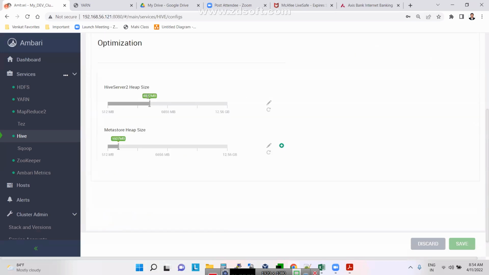What is the Hive Server 2 heap? 4 GB we have given. Correct or not? 4.5 GB we have given. 4.8 GB we have given. Metastore, 1.6 GB we have given.